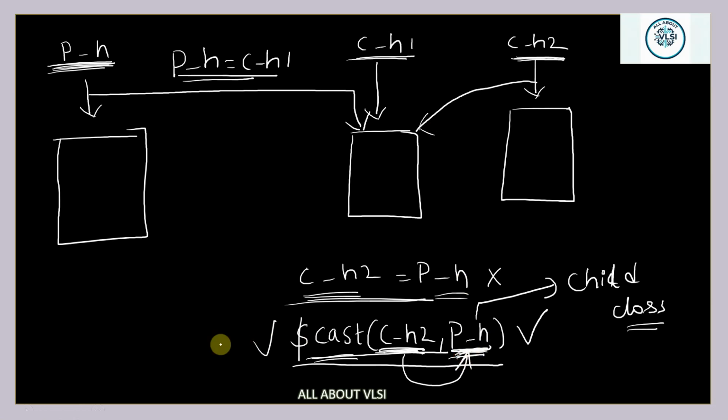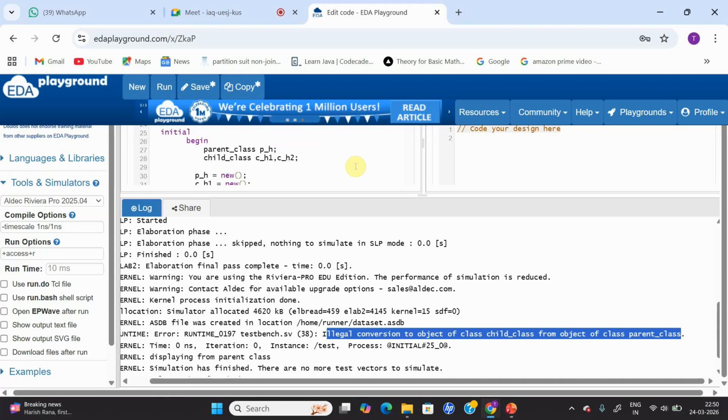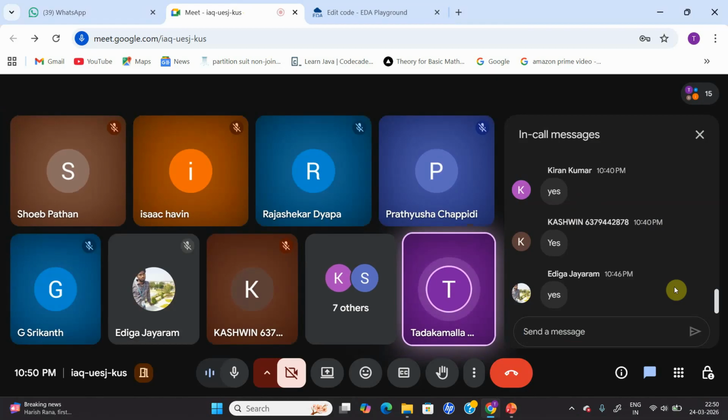So the conclusion here is that casting will make sure that both the handles belong to the same class or not. If the polymorphism rules are not satisfied, then casting will not allow it. That is dynamic casting. Dynamic casting will make sure that the types of source and destination are the same, whereas static casting is not going to check the type at all. Static casting happens during compile time and dynamic casting happens during runtime. Is it clear, guys? Waiting for other responses also.